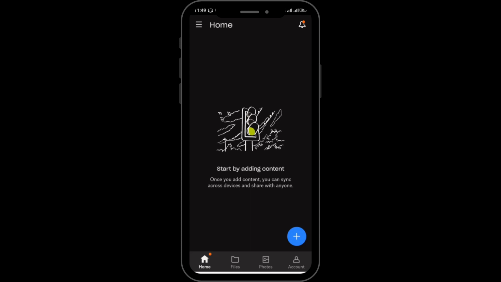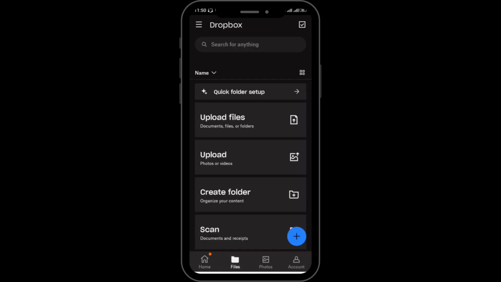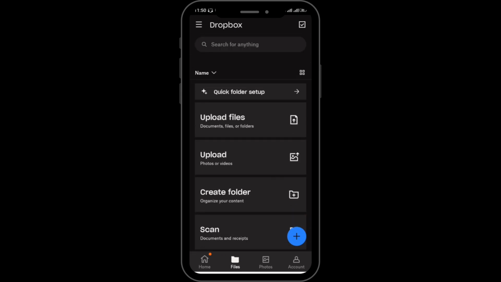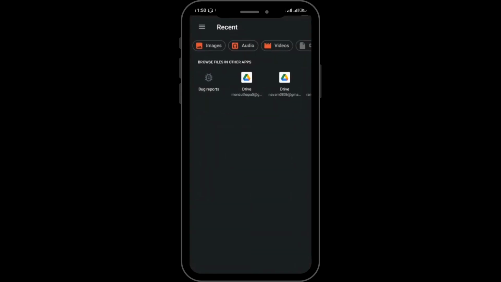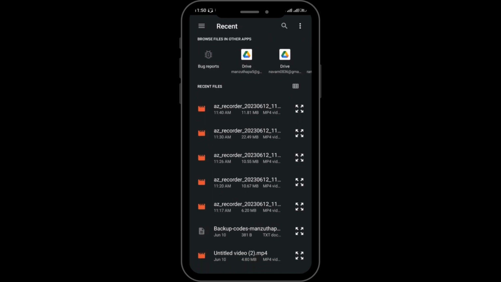So in order to upload files and folders on Dropbox, first you need to tap on the files option, which is right next to the home in the lower button. From over here, you'll be able to see options like upload files, upload, create a folder, scan, take a photo and everything. So in order to upload files, you have to tap on the upload file option, and from over here you have to select the file that you want to upload.